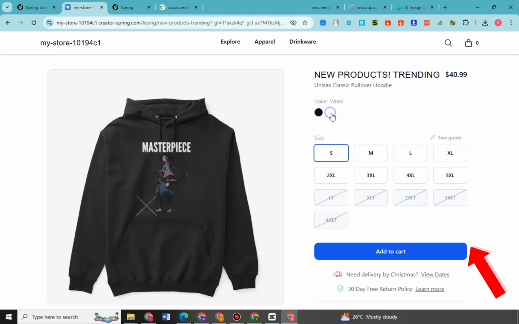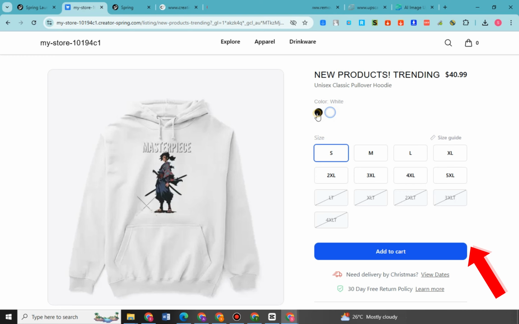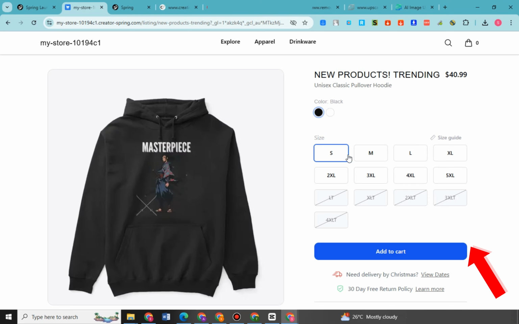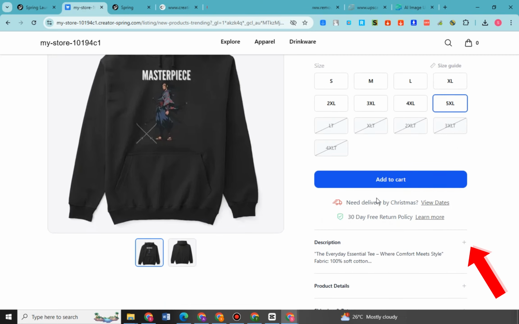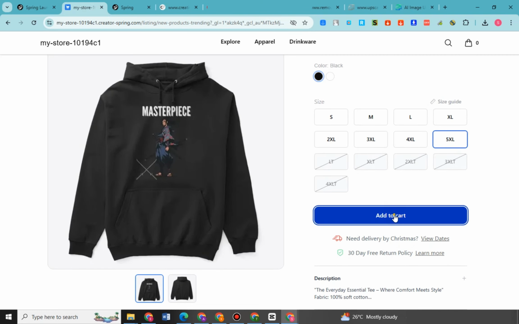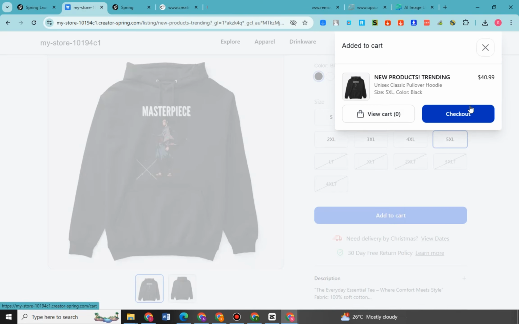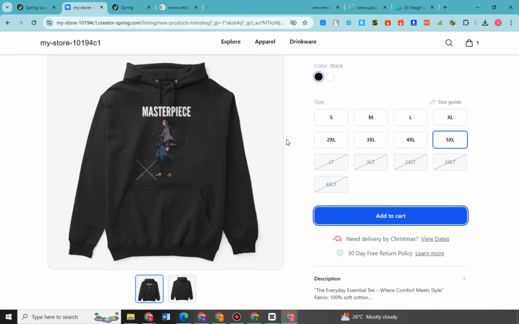So if people view your store, then they can choose what color, they can choose the size, and then after that they can click this add to cart, and basically that's it. Also, same goes with your shirt, with your mug. All they have to do is simply look for that specific color that they want, and then their size.